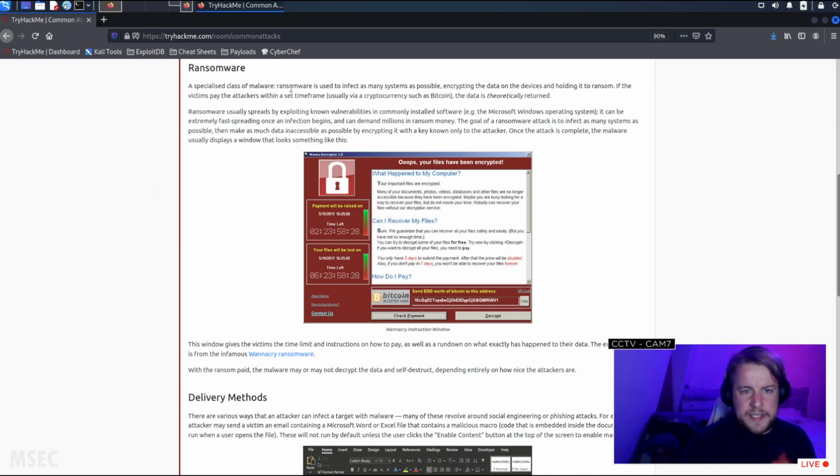Ransomware is a specialized class of malware used to infect as many systems as possible, encrypting the data on the devices and holding it to ransom. If the victim pays the attackers within a set time frame, usually via cryptocurrency such as Bitcoin, the data is theoretically returned. Ransomware usually spreads by exploiting known vulnerabilities in common installed software, i.e. Microsoft Windows operating system. It can be extremely fast spreading once an infection begins and can demand millions in ransom money.